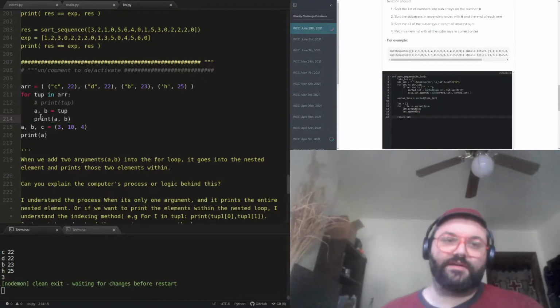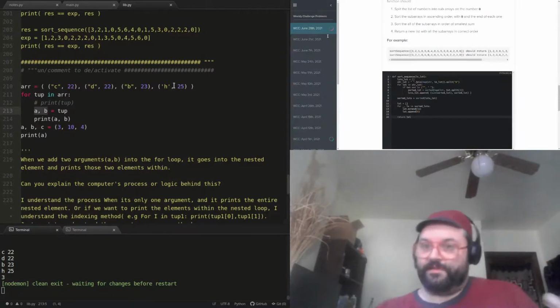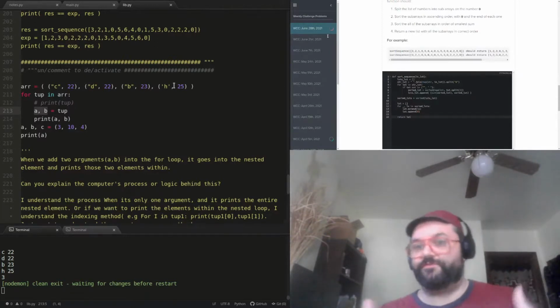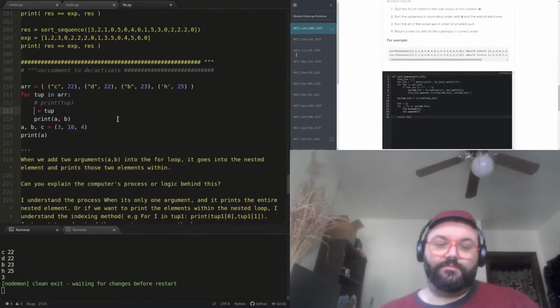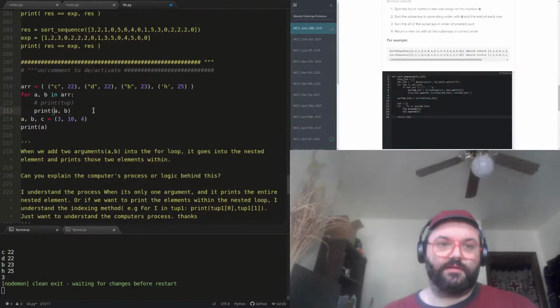But Python just makes this easy. It's like, well, if you're going to iterate through an iterable of tuples, a list or a tuple of tuples, we'll just let you unpack it in place right away.